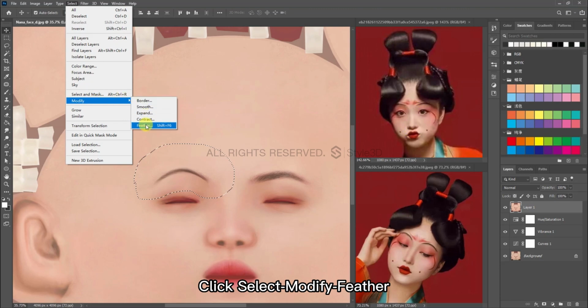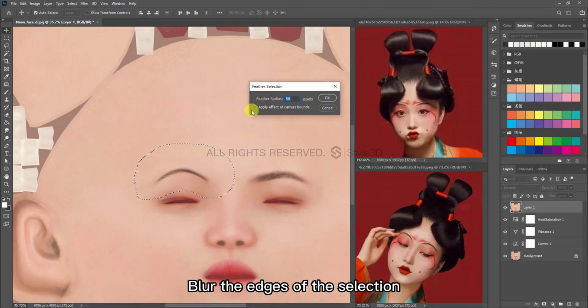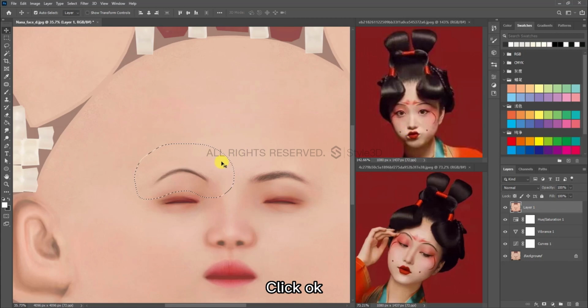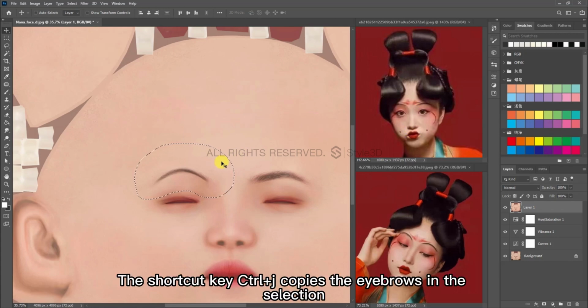Click Select, Modify, Feather. Blur the edges of the selection. This will make the copied edges softer. Modify the value to 30. Click OK. The shortcut key Ctrl+J copies the eyebrows in the selection.